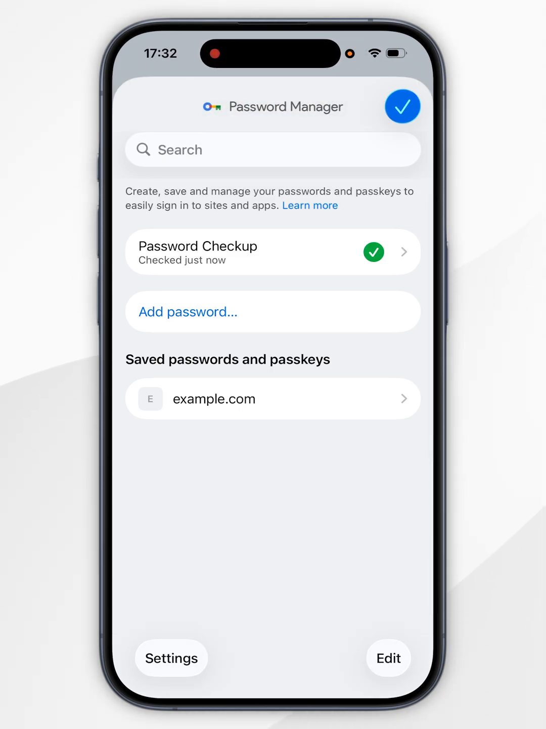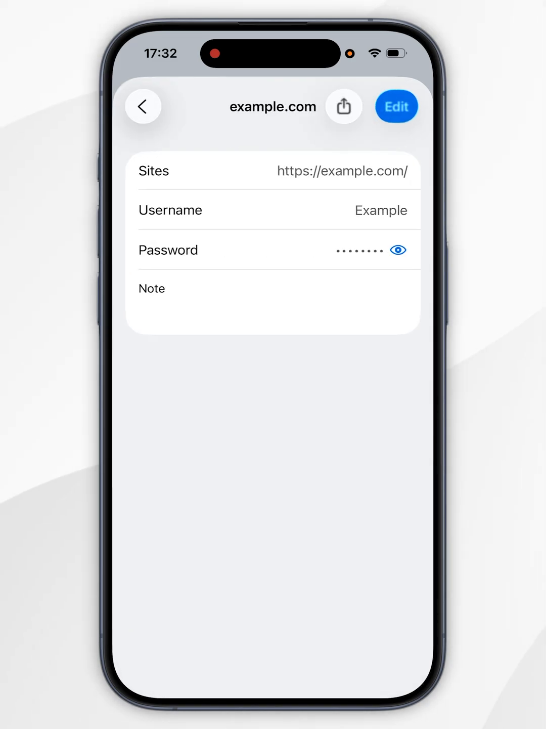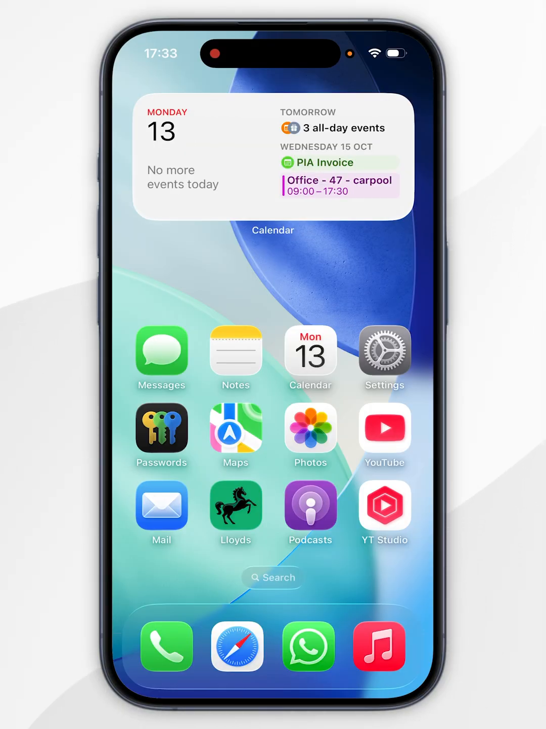Now you want to use the search bar to search for Facebook, just as we did before, and once you've found the information, you want to tap into it. And again, you want to tap Passwords to reveal it, but you can go ahead and sign into your Facebook account using this password. If you are using an older version of iOS, then the process is slightly different.